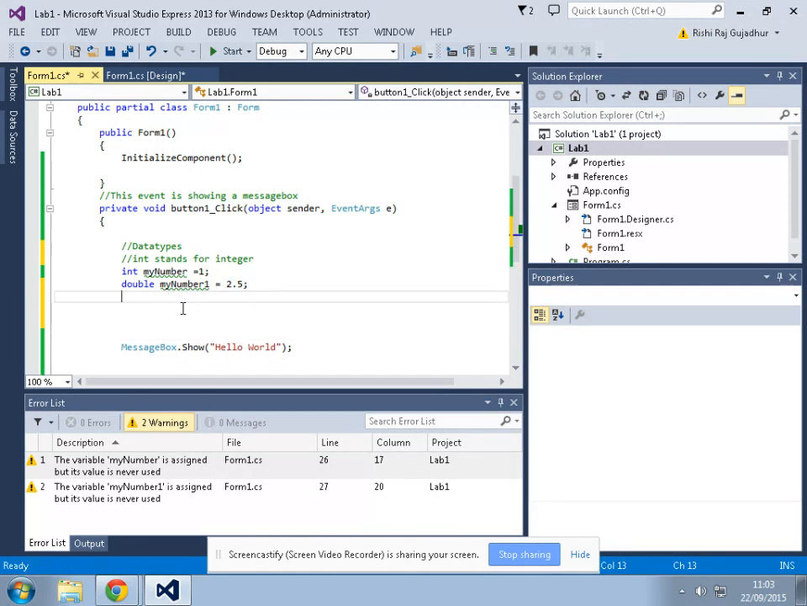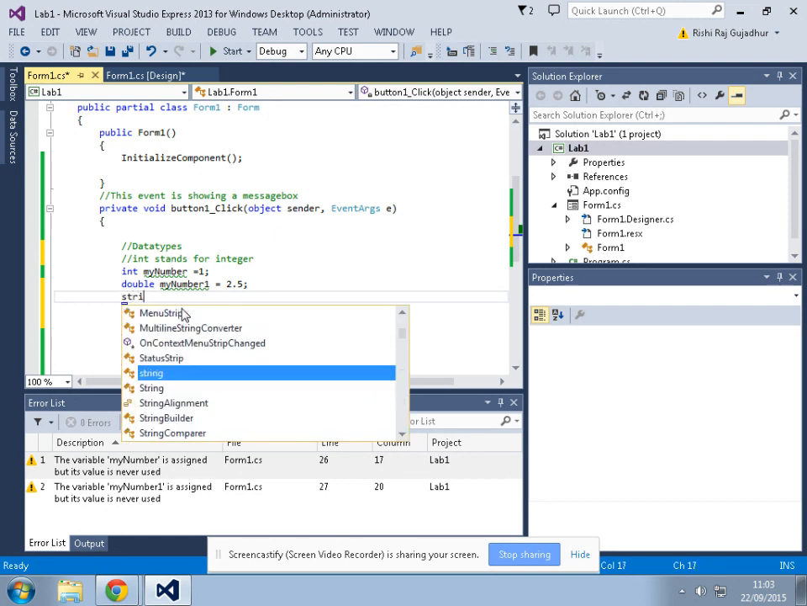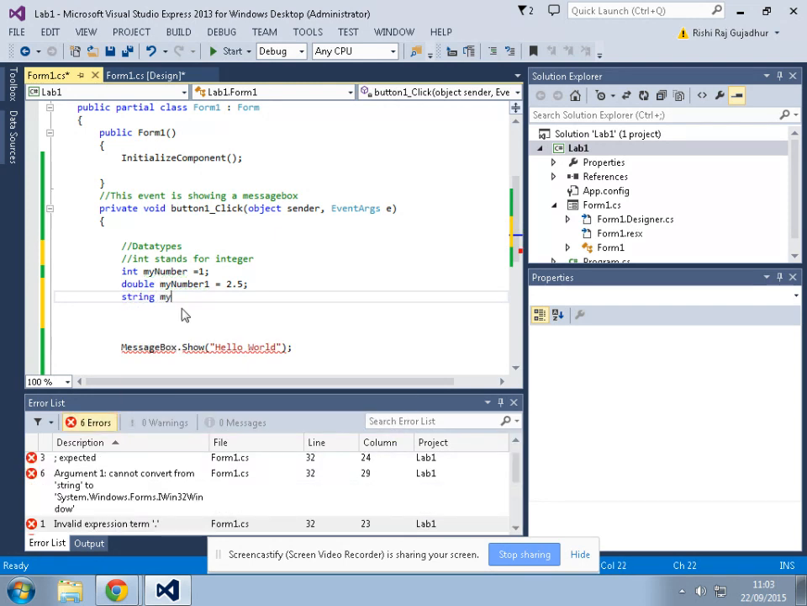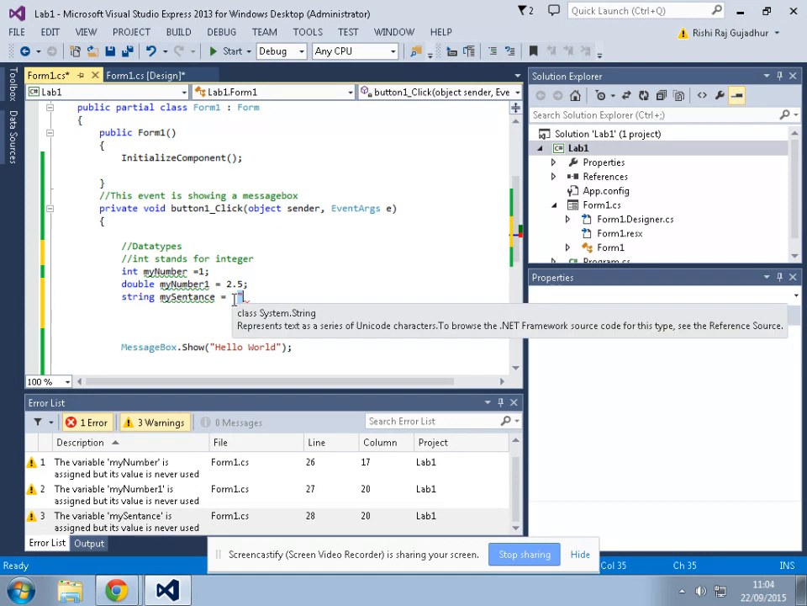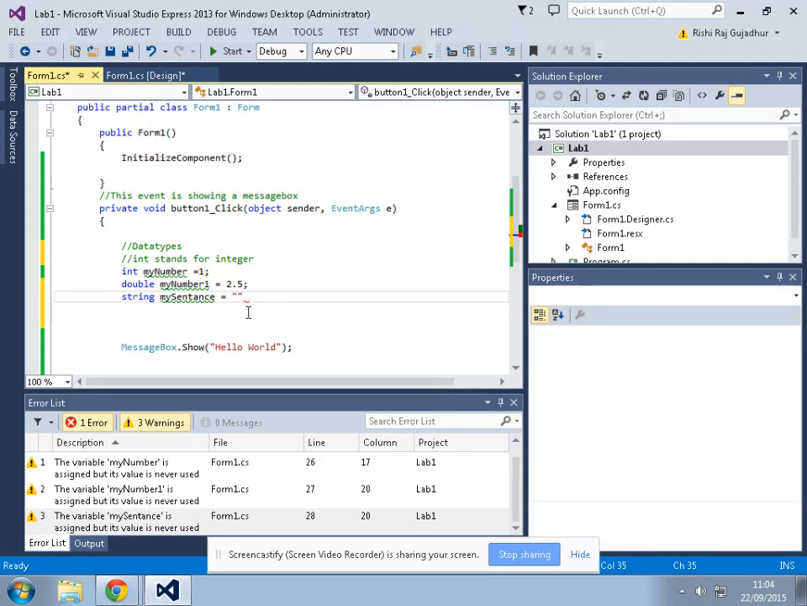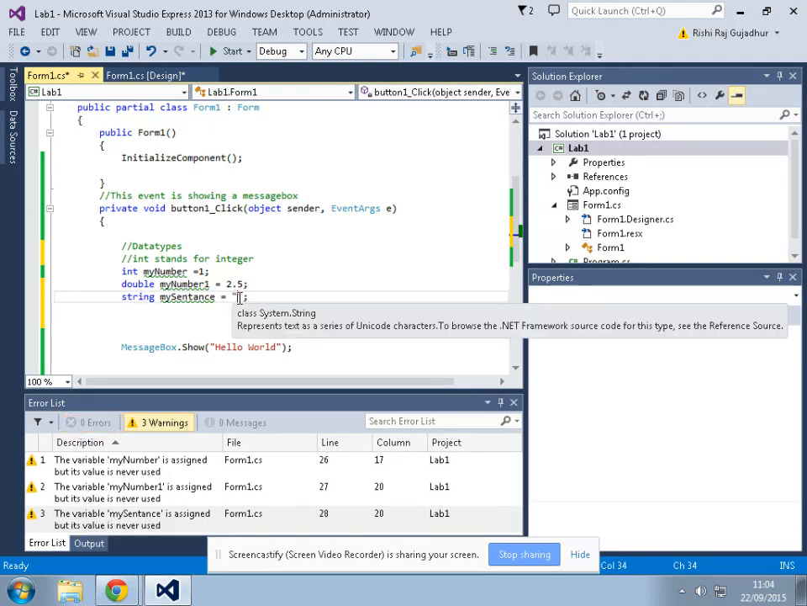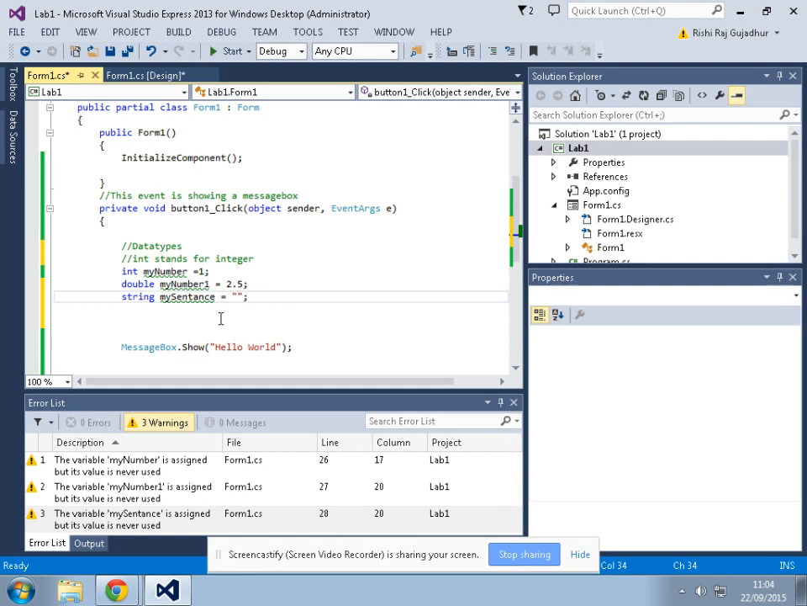What else? Yes, the string. String mySentence is equal to, and we initialize it in quotes, in double quotes. We can say something like hello YouTube. That's it.